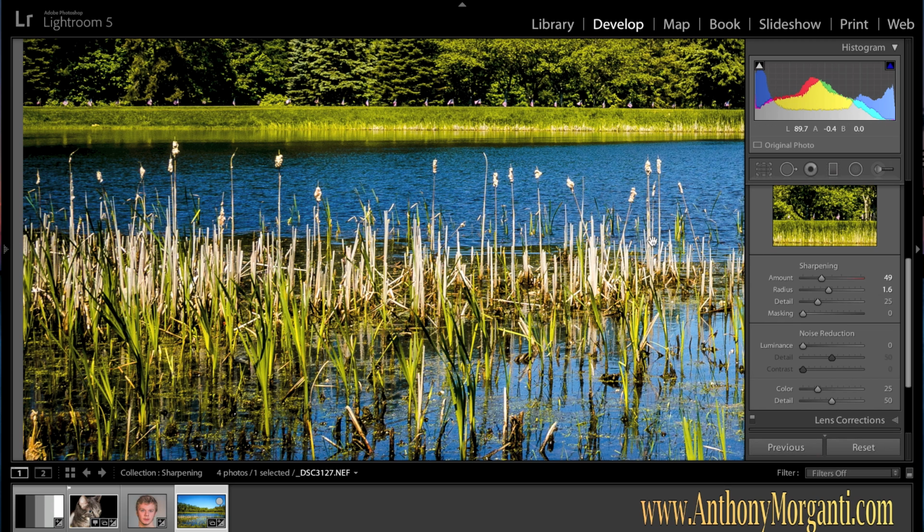The detail, again, remember, it makes the lighter part even lighter and the darker part even darker. As I move that, I could see a little change, especially in here in these different areas where we have this real light part and this little darker part.